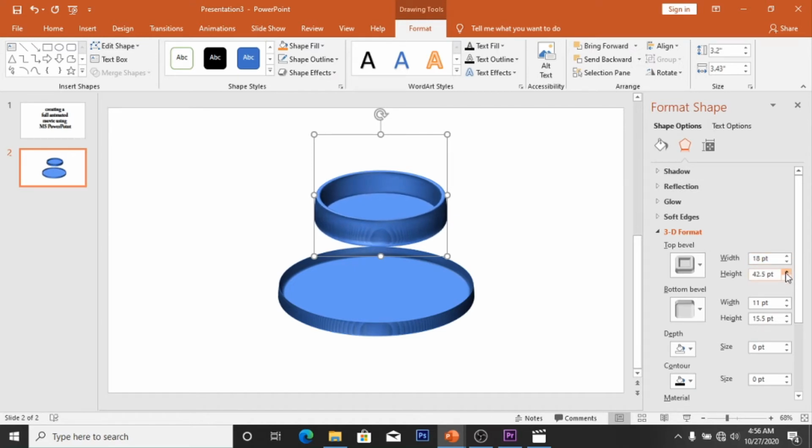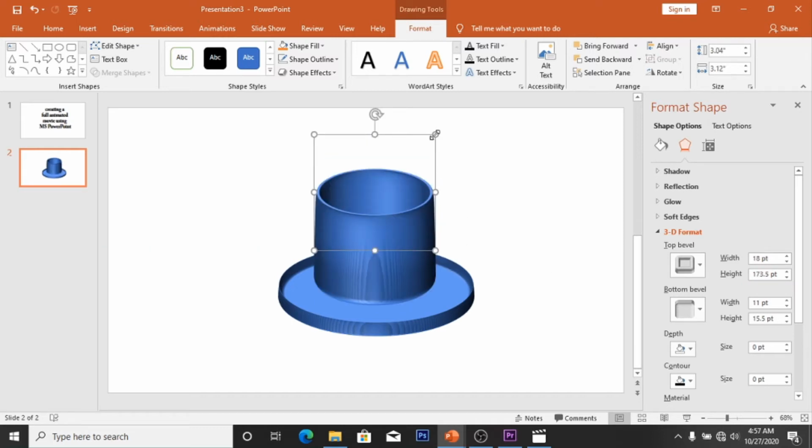So looking much like it. Wow, we now have a cup on a small plate, a teacup.